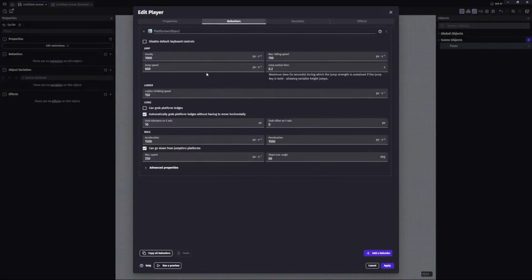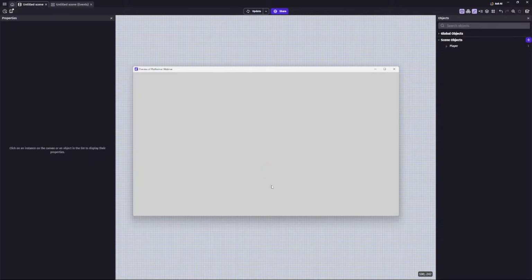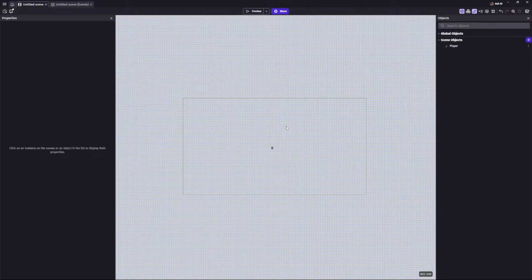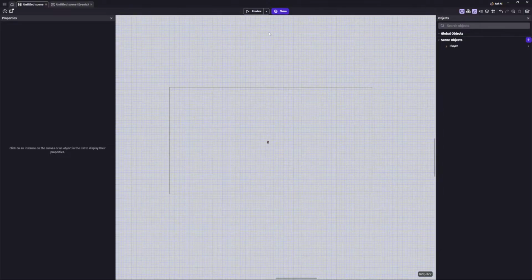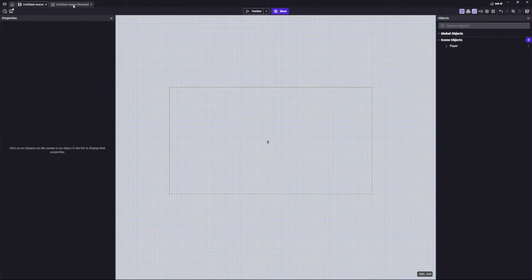Okay, we have some settings here which we're going to edit in the next few minutes. Let's click preview. You can see he will fall down to the map. But what we need is to see this up close, because you see, the character is too small, we can't see it.